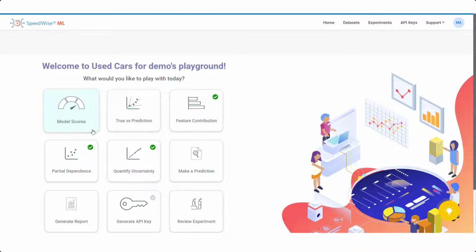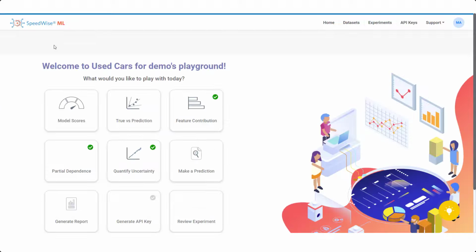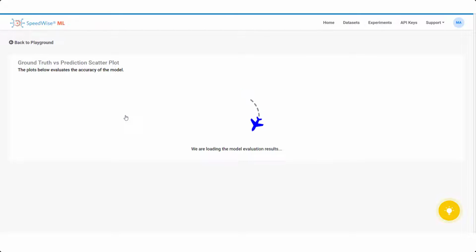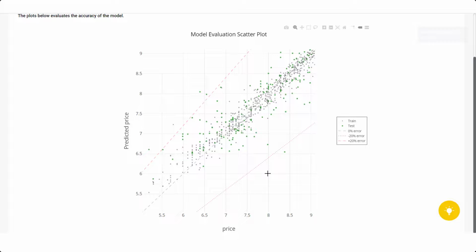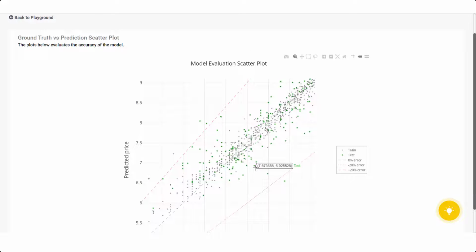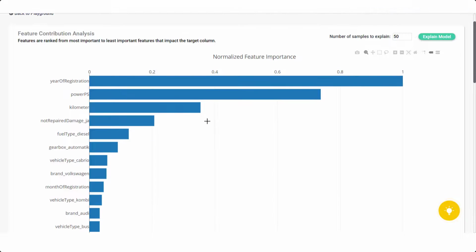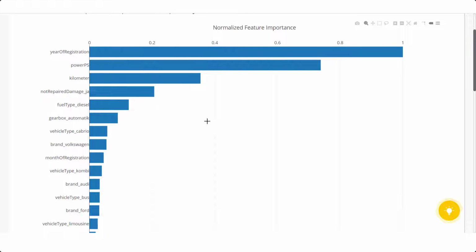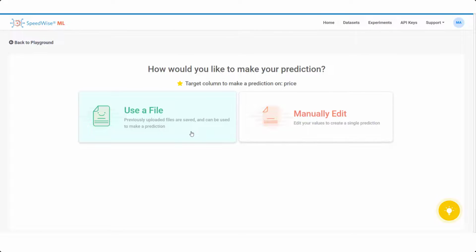Some options we have include viewing the model score. The true versus prediction plot shows how accurate the model is. As you can see over here, most of the data points lie inside the 20% red error bands. Users can also view which features contributed to the model the most. In this case, you can see that the features year of registration, power, and kilometer weighed more heavily than other features. Finally, I would like to make a prediction using the tool.